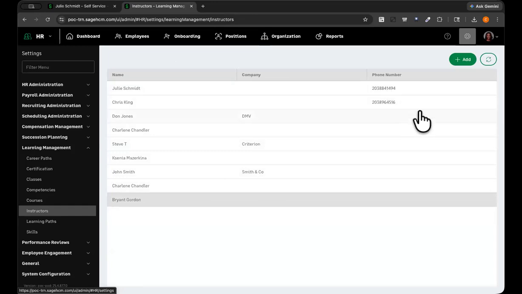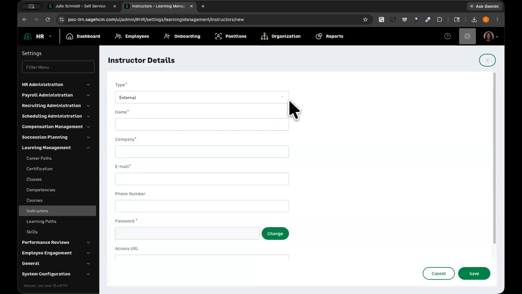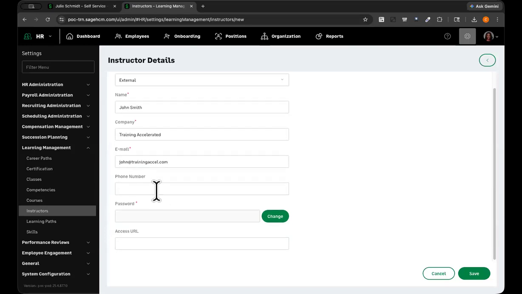Now, externals, you've got some third party coming in to do that teaching. So they keep their name here. John Smith is going to do this. He's from, I don't know, Training Accelerated. I'm just coming up with a name here. And then John at trainingexcel.com. I don't know if that exists. Phone number.